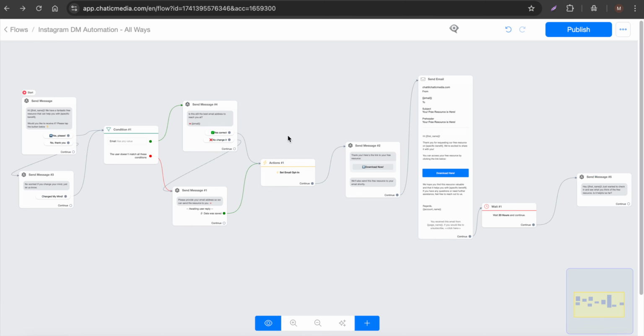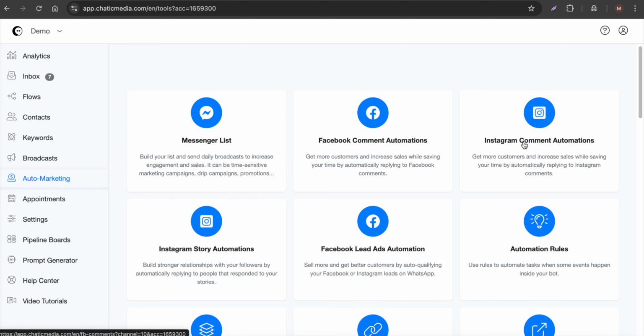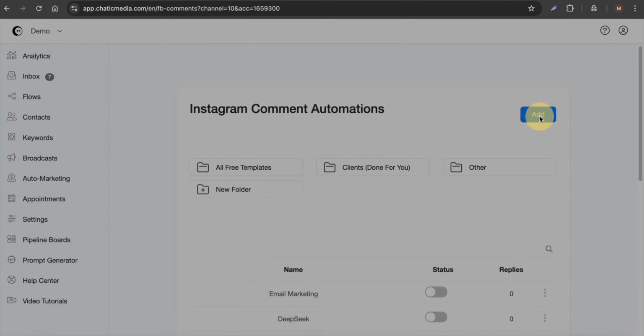And you can connect the same flow, this particular flow, to the Instagram comments automation as well. You simply go to auto marketing over here, go to Instagram comments automation and create a new comment automation.